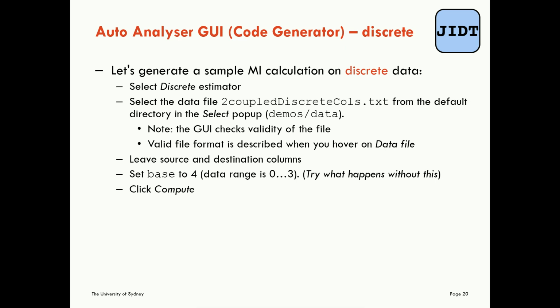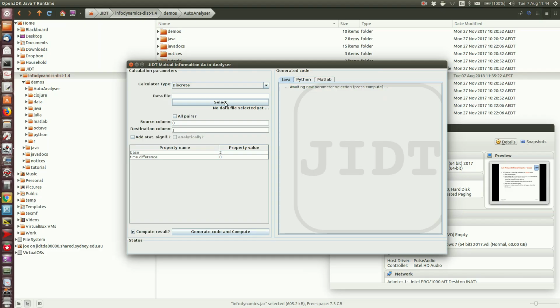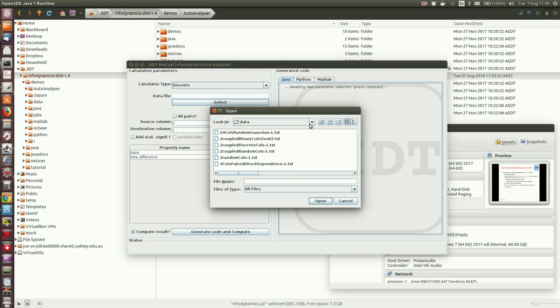The next thing we want to do is select a data file. We want to select two coupled discrete cols from the default directory. Let's go have a look for that. Two coupled discrete cols. So we'll hit select, and the default location is our demo's data in the distribution. So I've got a whole set of sample data for you to use here. We're going to use two coupled discrete cols.